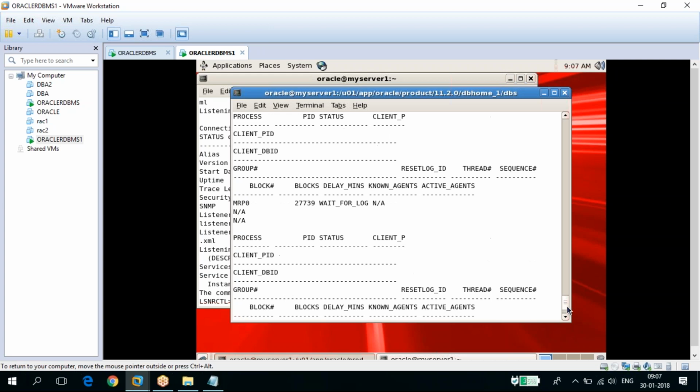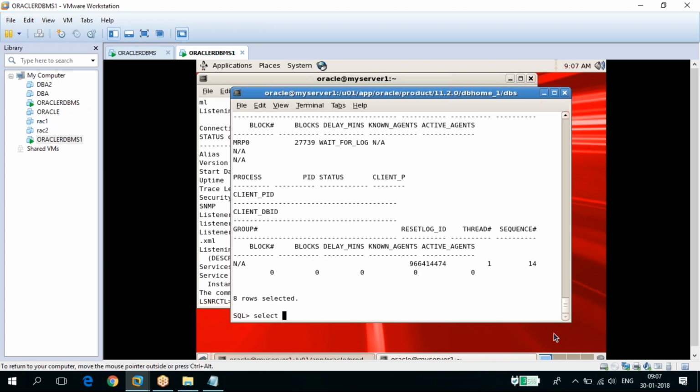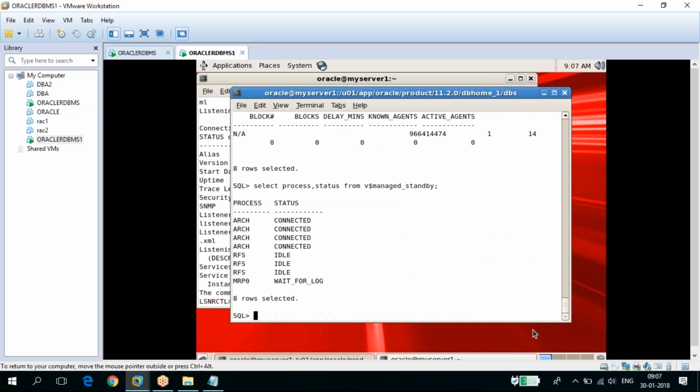So you can see here MRP process. So select process, status from v$managed_standby. So you can see here MRP process is working, RFS process is idle, archival process is connected. MRP process is waiting for log to apply.